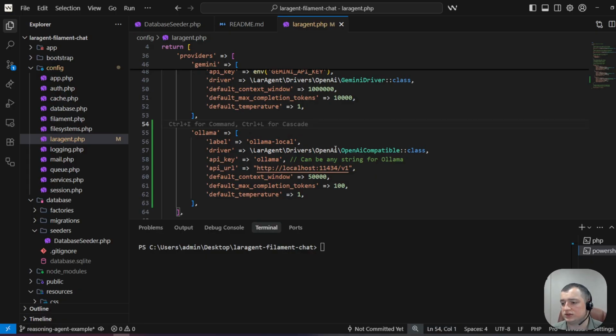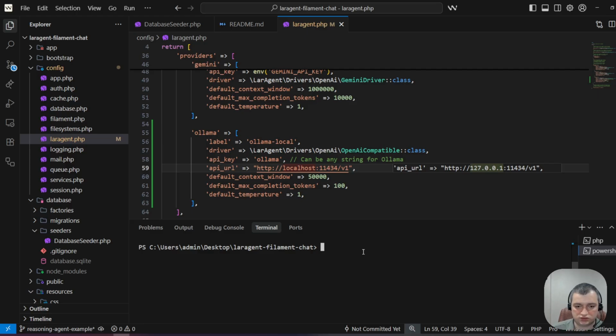In this version, we use the OpenAI compatible driver for Ollama, but in the next version, there is a dedicated driver for Ollama coming that you can just use with fewer parameters. Okay, we have the driver, and now we need to create the actual agent.